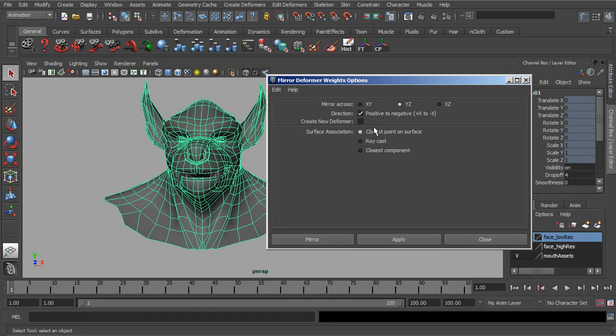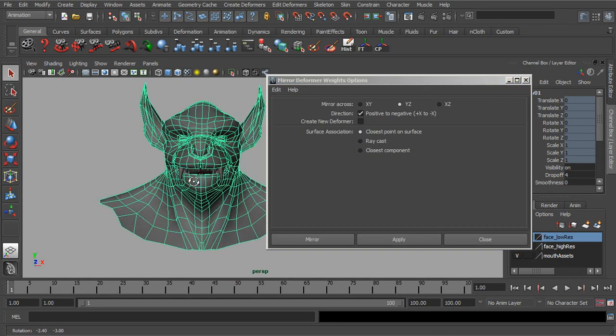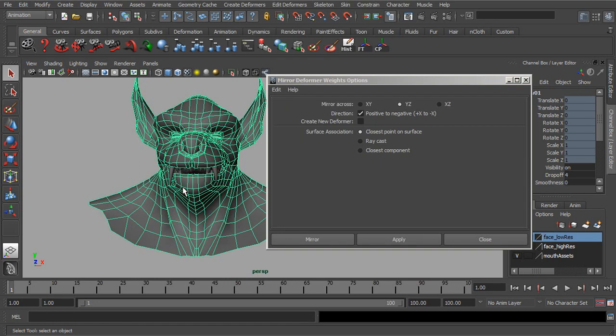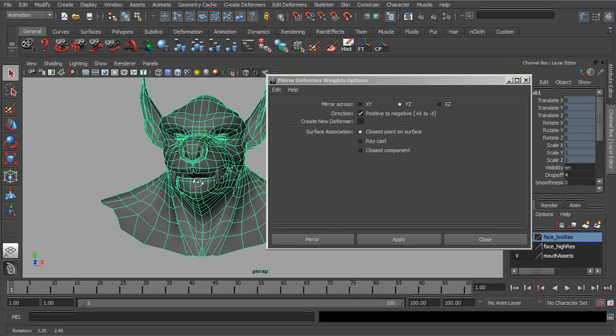And now we can basically set how our mirror will behave using the surface association. So closest point on surface, this is going to do the best it can do to not only mirror our weights, of course, but also give us some smooth interpolation. Next, raycast uses a raycasting algorithm to mirror across, looking at sample points to do the best it can to give us the most accurate mirror.